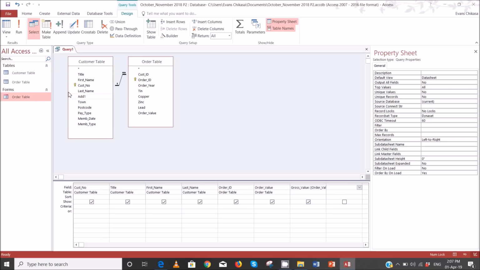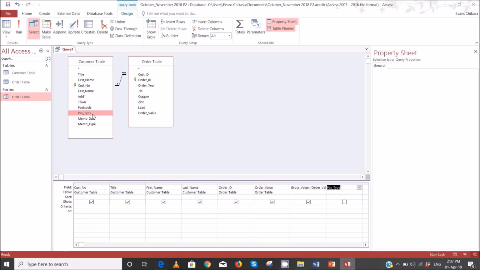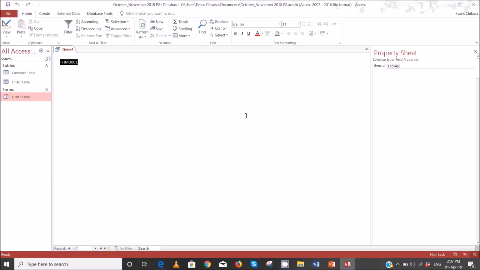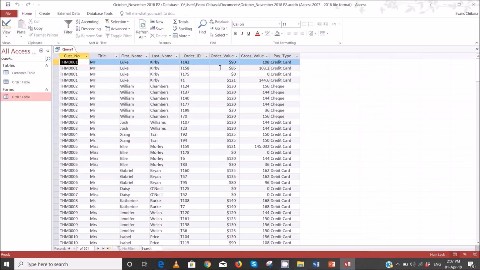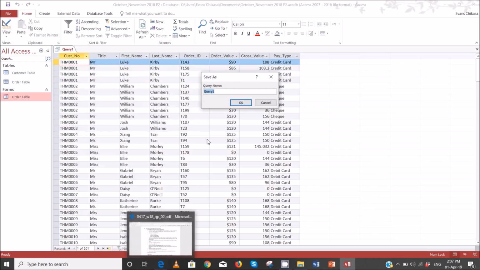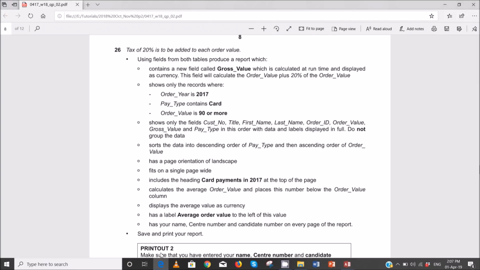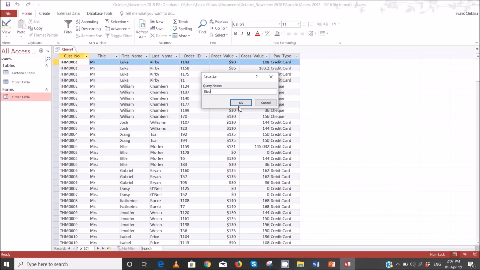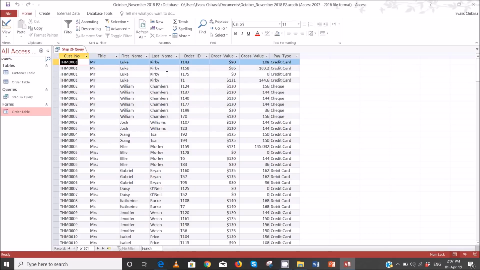So the last field then should be pay type, and put pay type there. Go ahead and preview this one and notice that you should have that. So it's the order value plus 20%, which is 108. We just need to format this as currency. So go ahead and save this query. What is this query supposed to be saved as? This is step number 26, so say step 26 query. Okay, right, good. So that is done, and take it to design view.